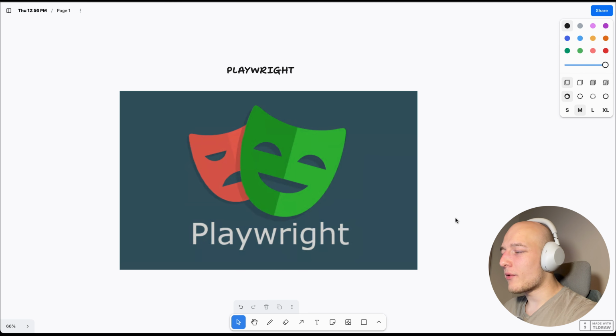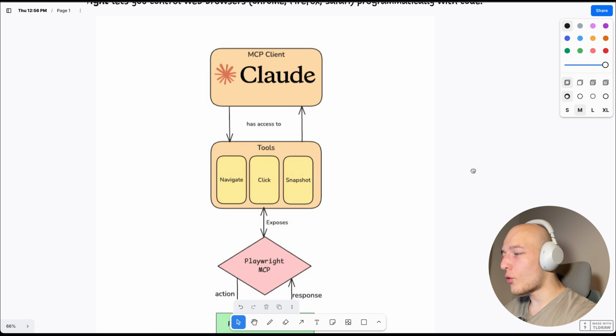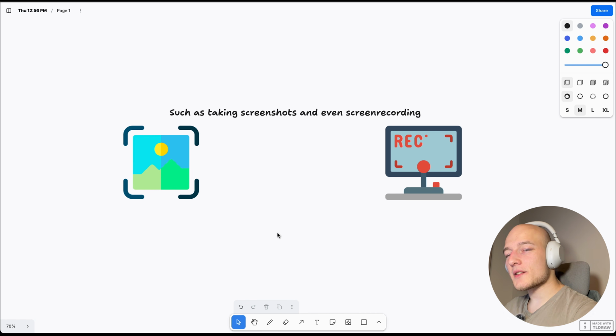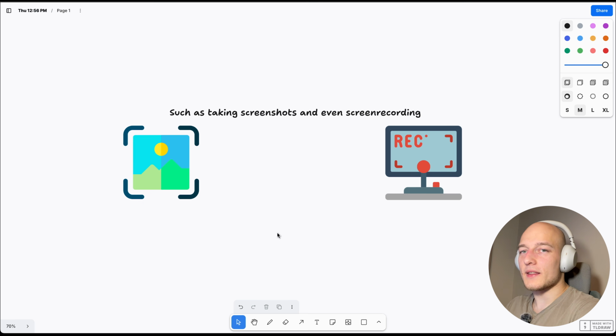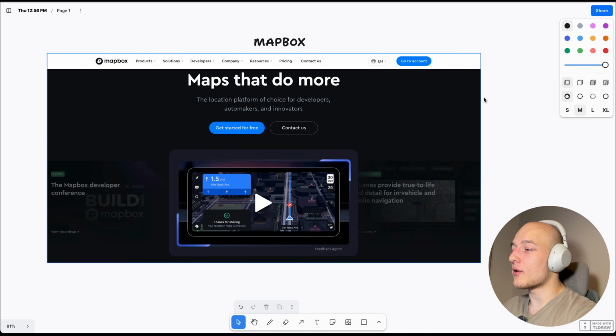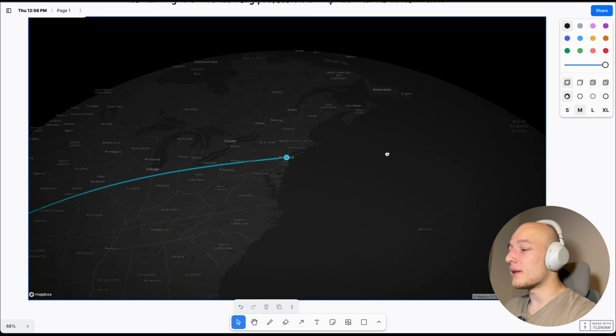And then there's also Playwright MCP, which lets you control web browsers, Chrome, Firefox, Safari, programmatically with code. And this will allow us to take screenshots and screen recordings for us to import into the video. Now, there are even more tools that we can use. For example, Mapbox, which I'll show you later, it's just a really good tool for all these satellite images, maps, etc. For example, this map over here was generated with Mapbox and then imported into Remotion.